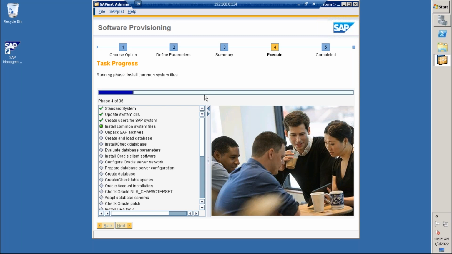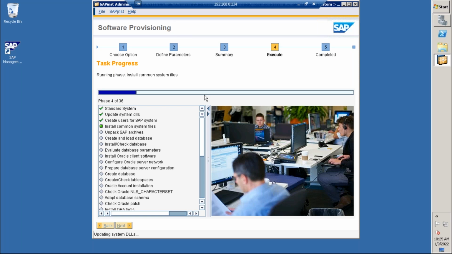Today we have done the pre steps and the actual steps. Then we'll do post installation. At that time, I'll show you what all things we require in the post installation steps.